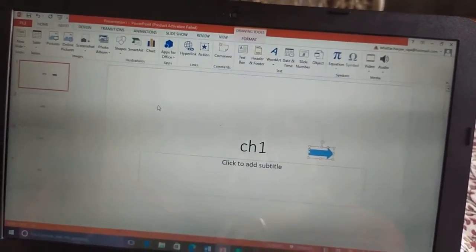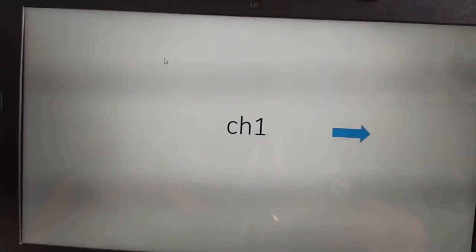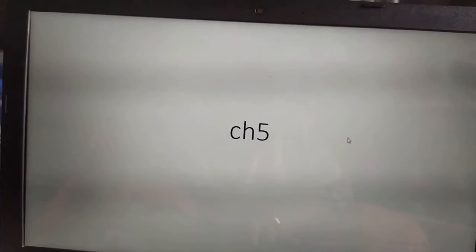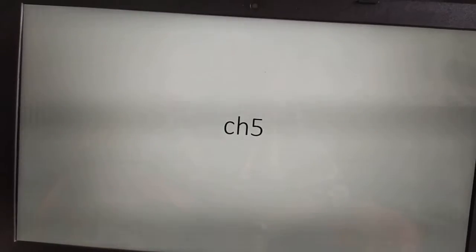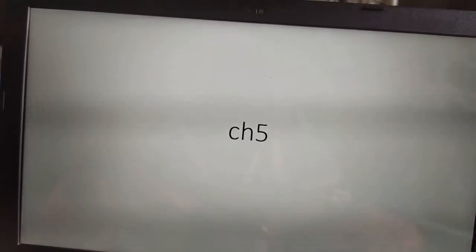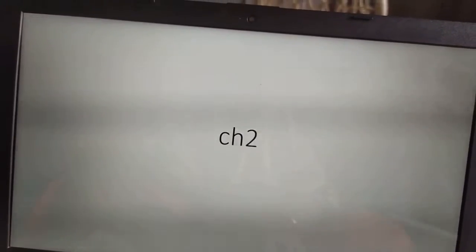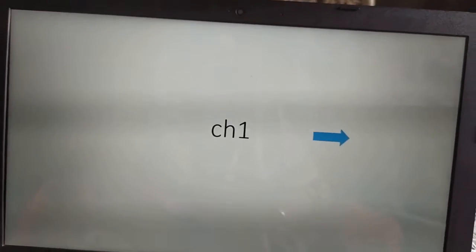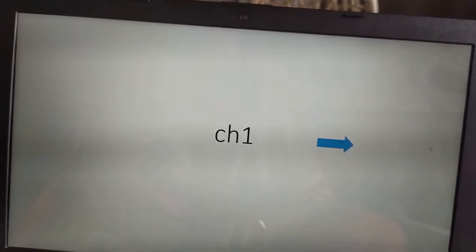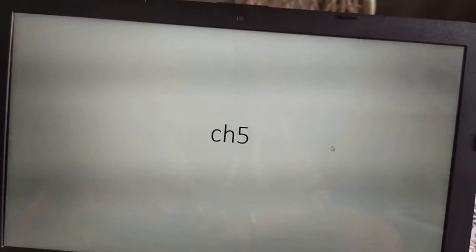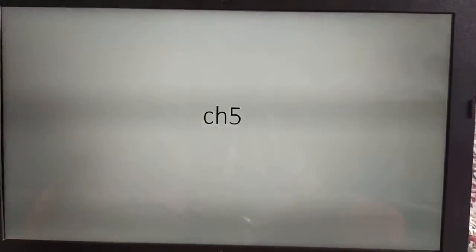Now, if we have the slideshow, now in the slideshow, if we click this arrow, see directly we are moving to the last slide. 5 slides we have made, chapter 1, chapter 2, chapter 3, chapter 4, chapter 5, and this one is the last slide. Now if we move to the first slide and then we are moving to the second, third, fourth, fifth, but if we click this arrow, see directly we are moving to the last slide. In this way, the action button works.